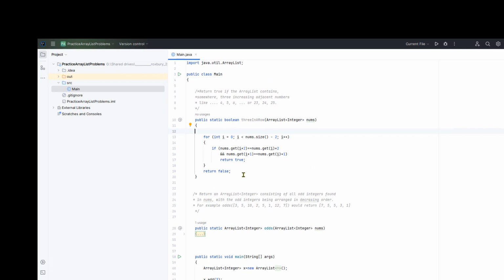in nums, with the odd integers being arranged in decreasing, oops, let me fix that typo, decreasing order. For example, 3, 5, 10, 2, 5, 1, 12, 7 would return 7, 5, 5, 3, 1. So it's a little bit like sorting, except that I'm sorting from high to low, and I only want the portion of my original array list that are odd integers.